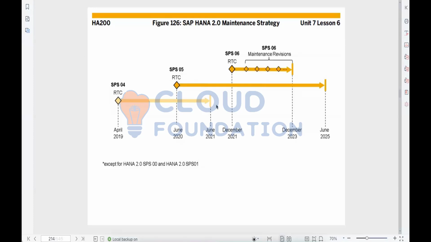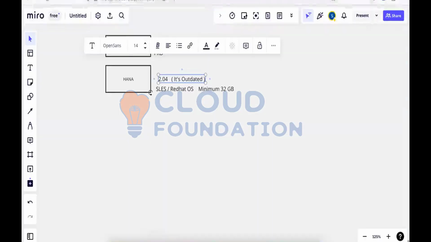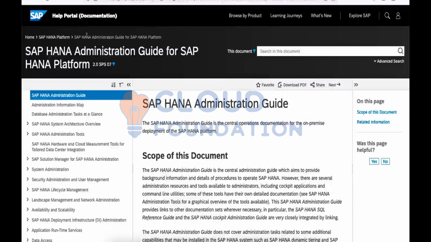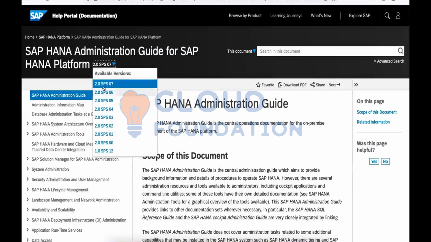But in the production system, if anything goes wrong in your database, I just give you an example. So you mean to say version 2.0 you said. So what is the current version? I told you how to see the current version. Maybe you have joined later on. You can go to help.sap.com. What is the latest version? Are you able to see? Yes. 2.0 SPS 7, is it? Yes, 2.07 is the latest.